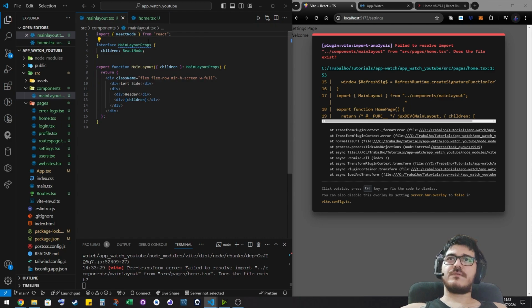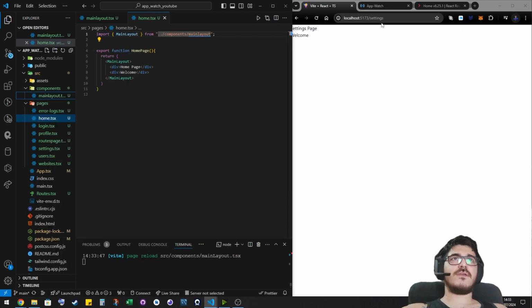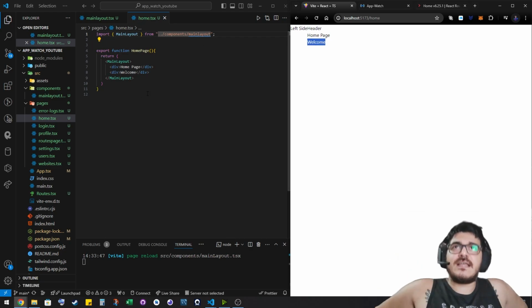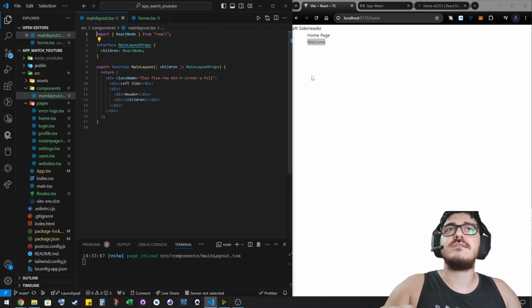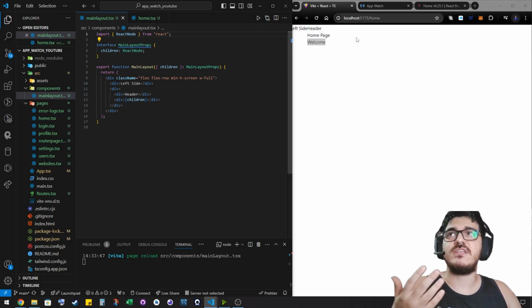Yeah, the file exists. Oh, I should do it like this. There we go. So there we go: left side, header, and home page, welcome. So it's rendering, right? Now what we get to do is put in our options, that is, all the pages, and navigate to each of them.